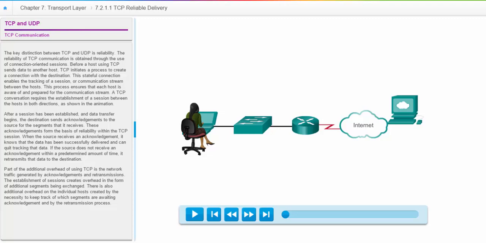The next part of Chapter 7 concerning the transport layer, we're going to discuss TCP and UDP. First, we're going to talk about TCP communications. There are key differences between TCP and UDP, and the basic difference there is the reliability. TCP communication is obtained through the connection-oriented session, so it's a little bit more reliable.